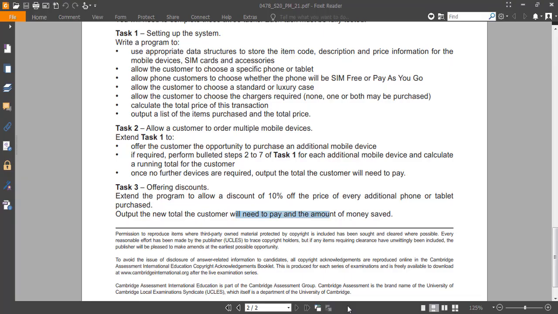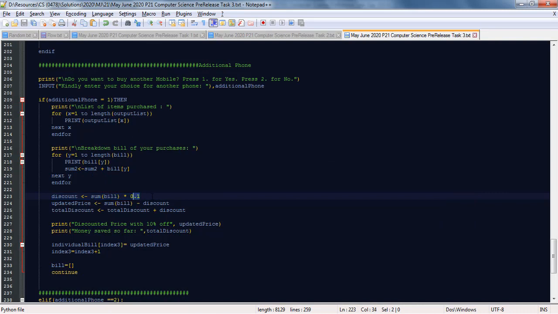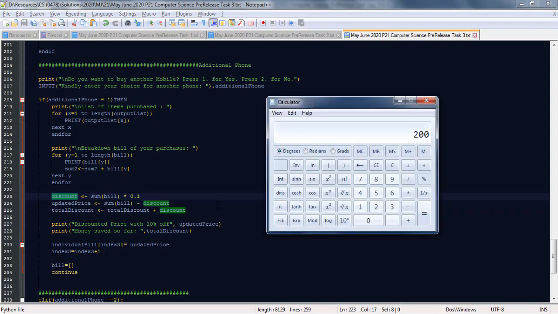Since the discount is 10% off, I'm multiplying it by 0.1. What is 0.1? It is 10%. 10 divided by 100 is 0.1. So the bill that we got so far, let's say it's 200, I multiplied by 0.1. It gives me the discount that I took. If I show you the calculation of 200 into 0.1, this means I saved $20.